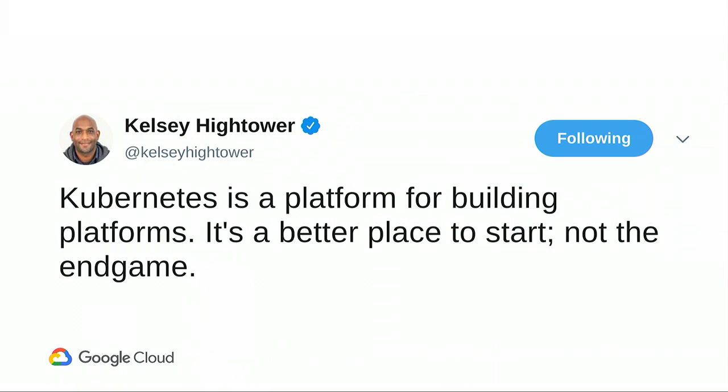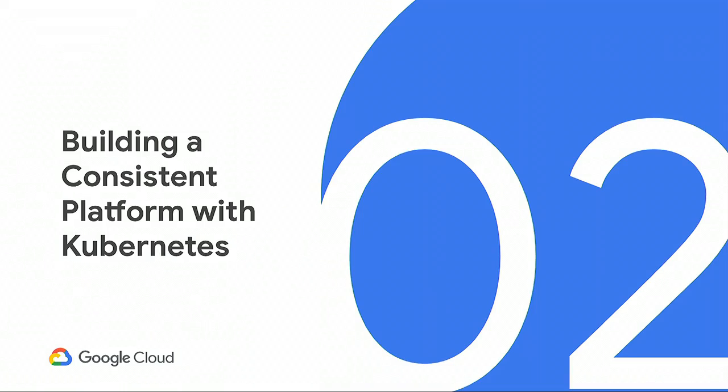How many folks have seen this gentleman before? Kelsey Hightower. Yeah? Awesome. There's a tweet from Kelsey for every single talk I've ever done, and this is the one for this talk. Kubernetes is a platform for building platforms, right? It gives us the starting point to get an abstraction across our environments. And now we'll talk about how we can get there with Kubernetes.